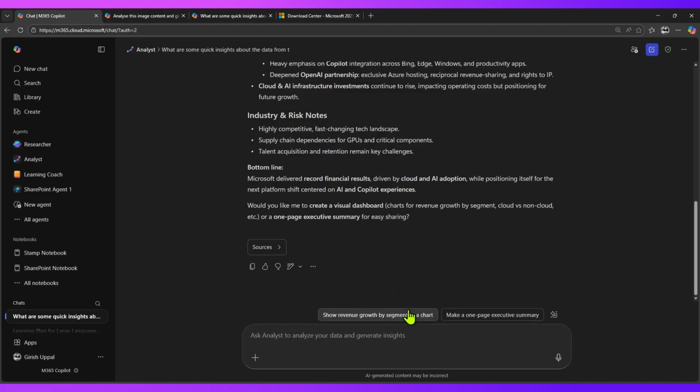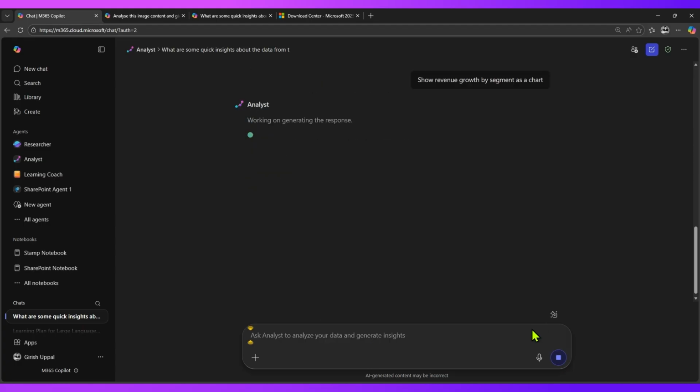Then I can say show revenue growth by segment as a chart, and then I'll click next. Then it will start working on generating the response. It will start generating the revenue growth by segment because it has identified some components within the document as revenue growth data. It will start preparing the chart, parsing the segments, and it will generate the bar chart.